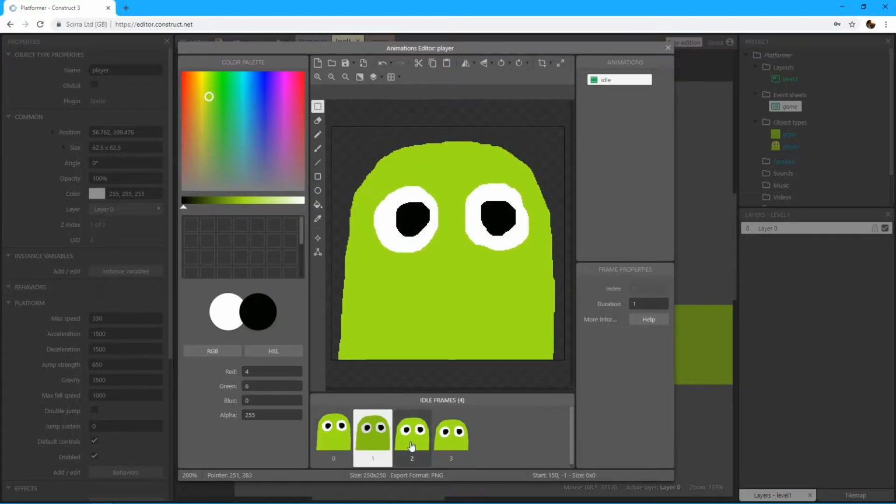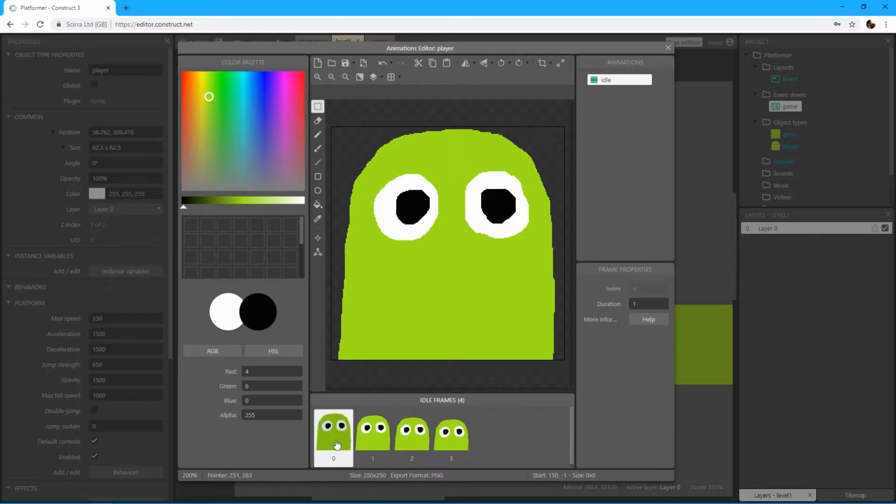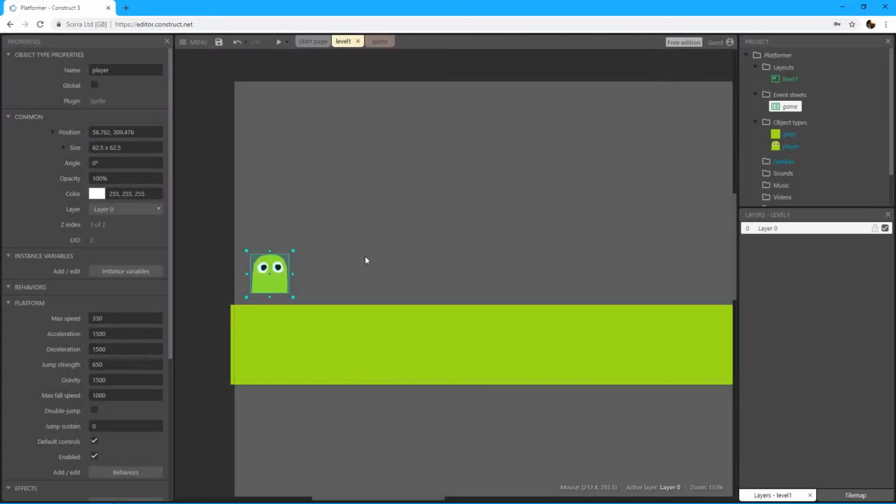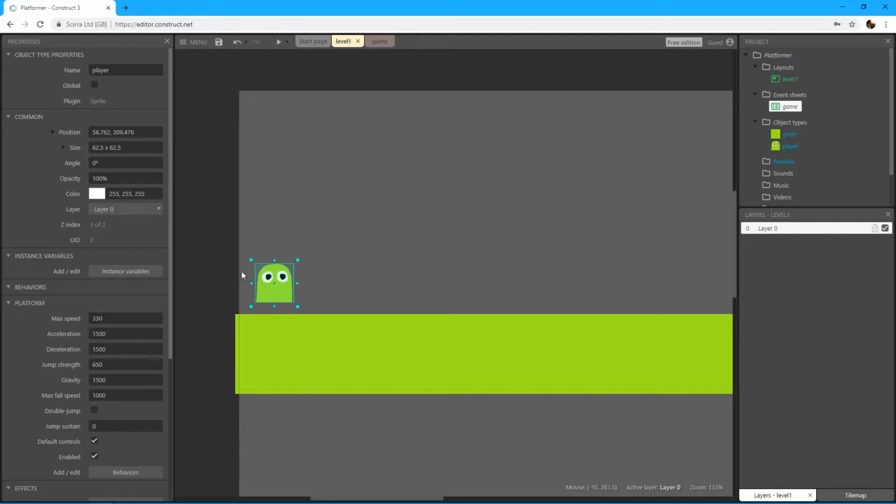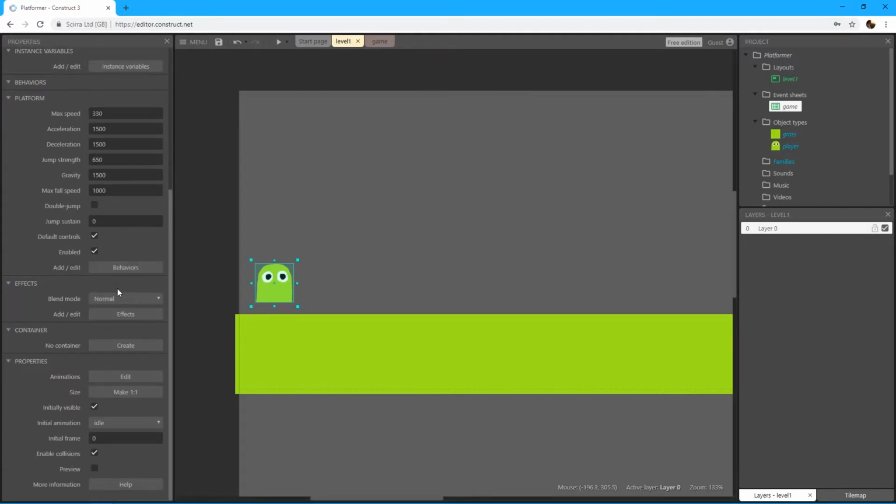So we want it to go to the end and then back up. So that's why, for the idle, we need to check the loop, so that it's going to repeat the animation forever. And we need to use the ping pong as well. And now if I close this window and choose the player character and go down, I can actually find here the properties for the animations. And the initial animation is the idle, which we just created.